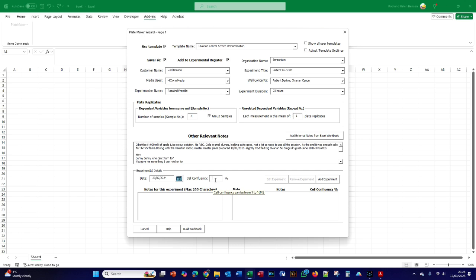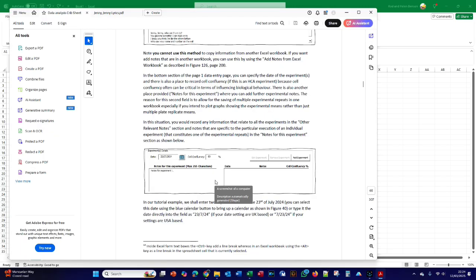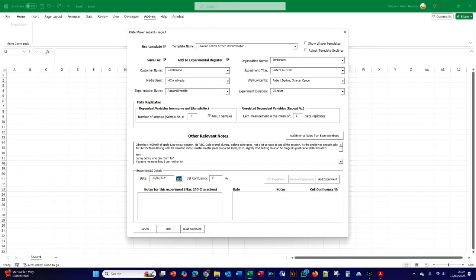And the reason I've put cell confluency is because, especially with high content screening experiments, I would strongly recommend that as an experimentalist you always record the cell confluency in the experimental page of the container workbook, because cell confluency can have a dramatic effect on how the cells respond in an experiment. So in our example here, the cell confluency we've got is 80%, so I'll put 80%.